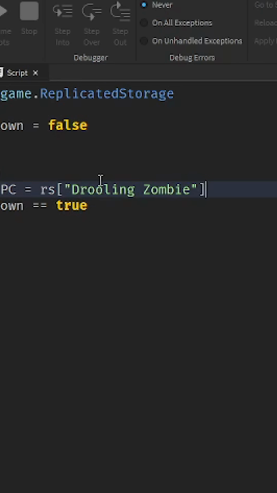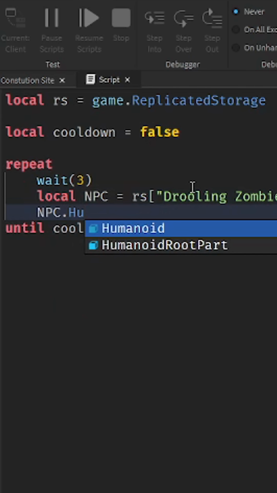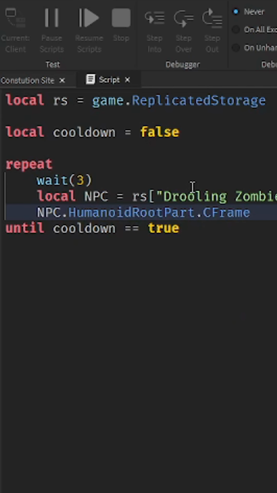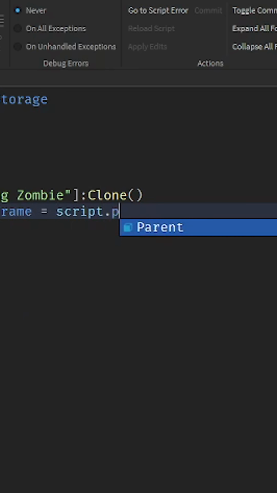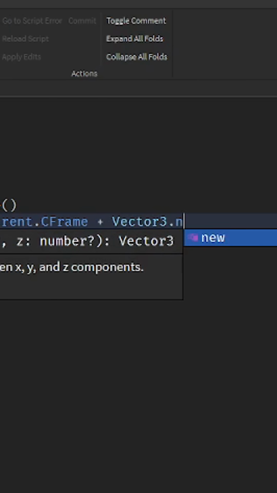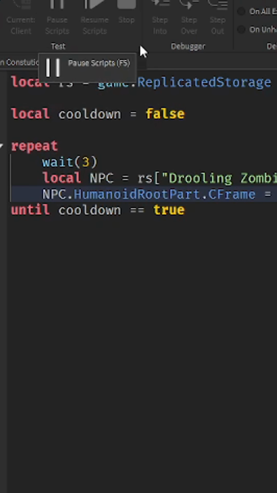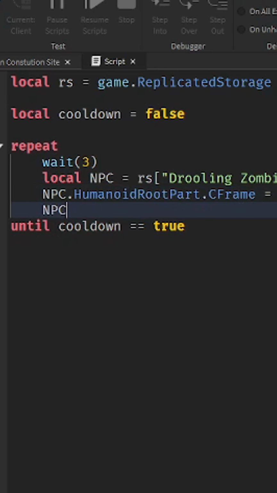Name of your NPC, hold on, clone, NPC dot humanoid root part dot CFrame equals script dot parent dot CFrame plus vector 3 dot new 0, 5, 0. This is just so he doesn't spawn in the ground. And that should be it. Oh yeah, you need to set the parent. NPC.parent equals workspace.